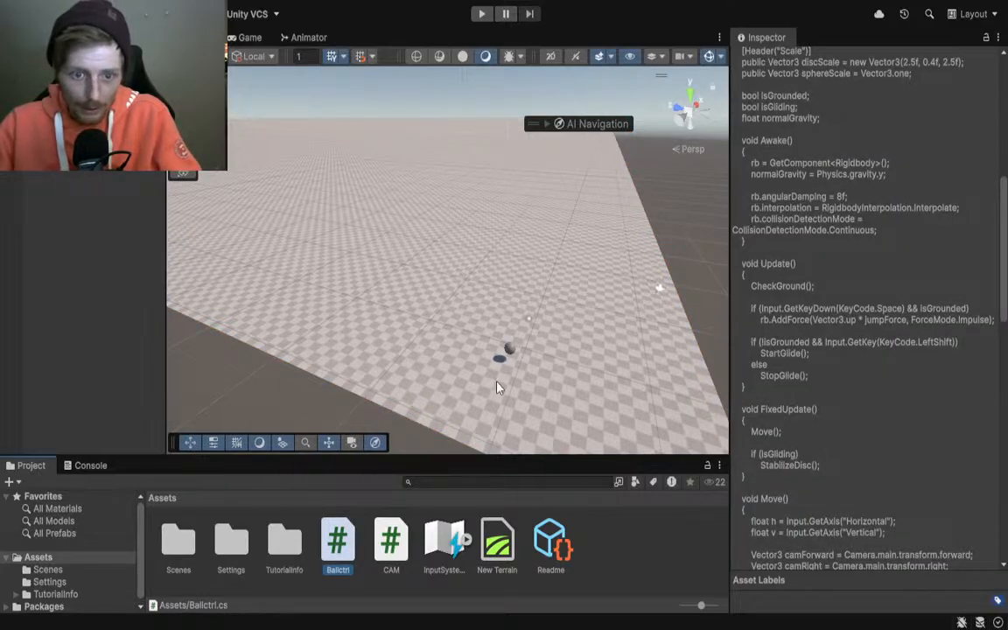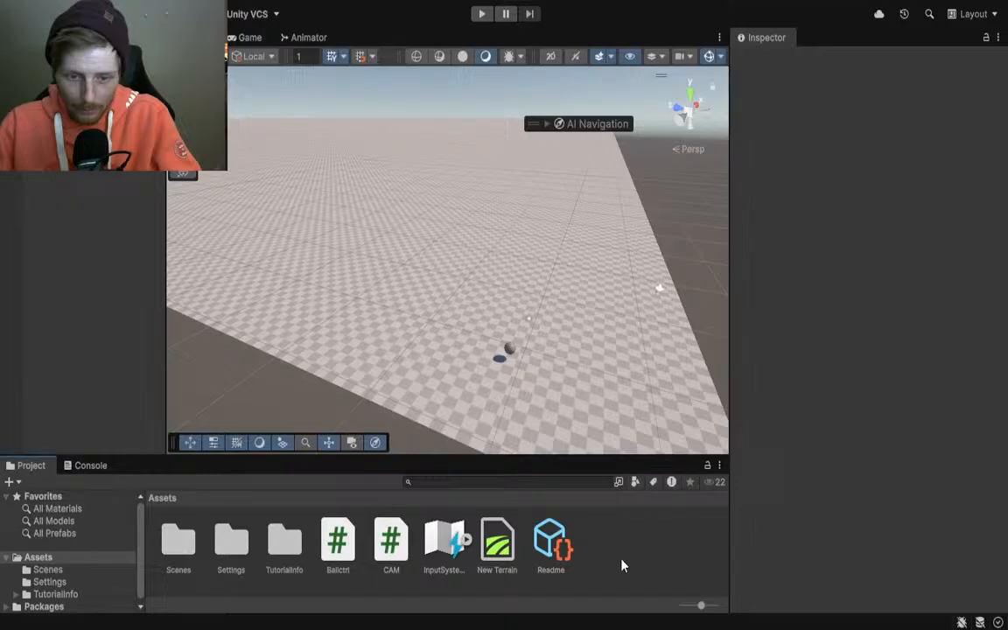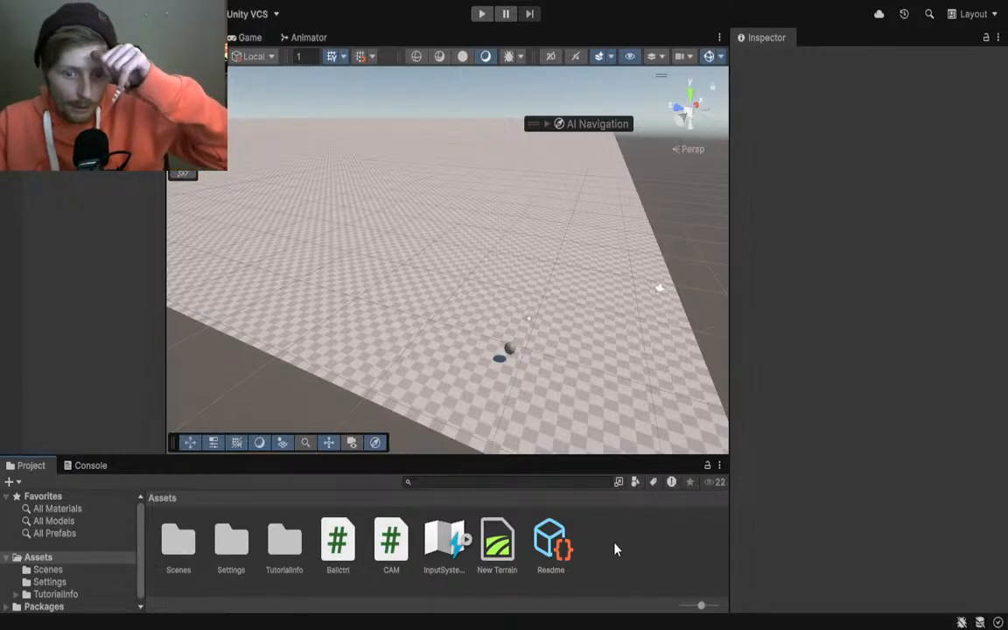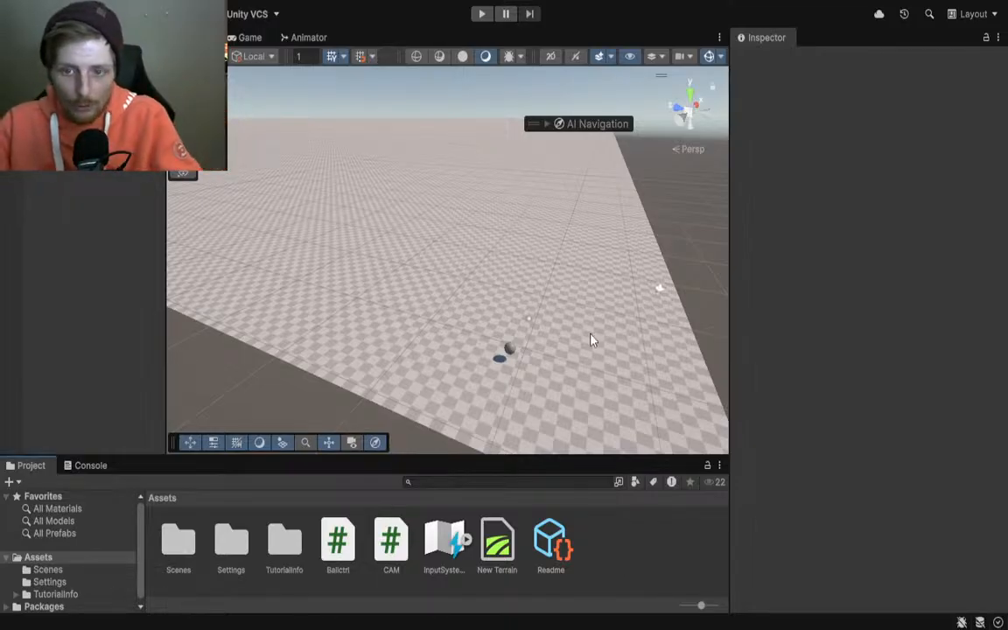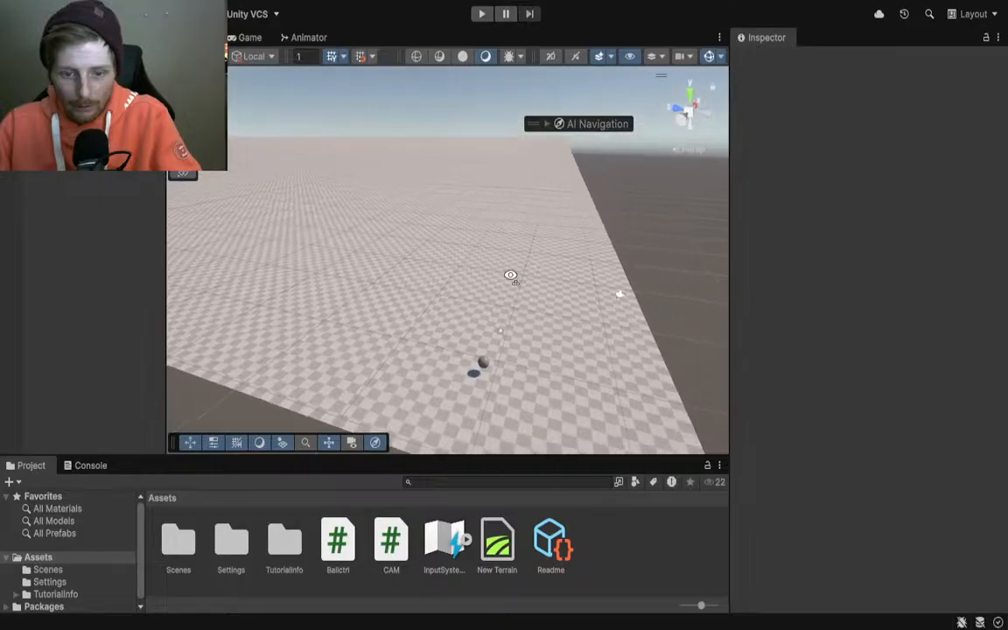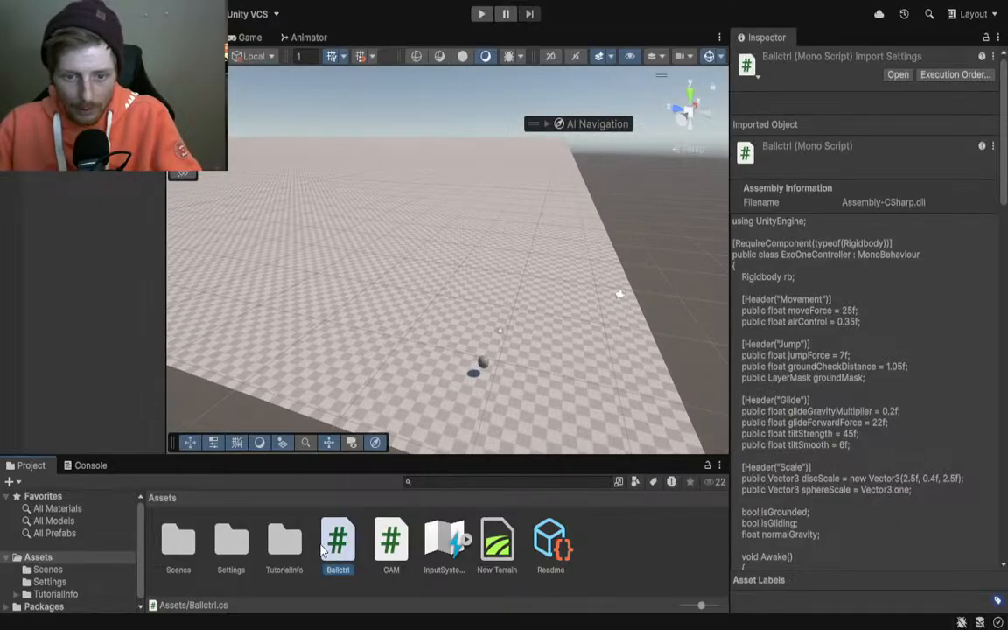Can we copy scripts? I'm going to save that to my desktop, or I'll just save it in Visual Studio. I'm going to save it as its own file, and call it ball control. Good, because I really like that controller, man.